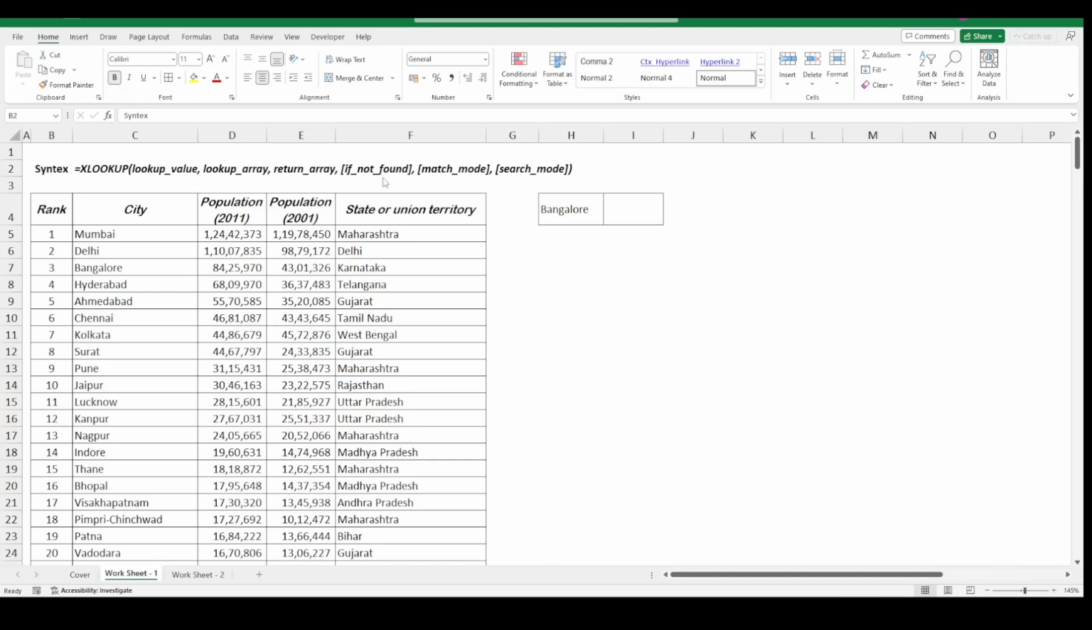For example, if this name is not available in this list, I can just write "not available" or something like that. Match mode is again if we are looking for an exact match or similar match, which was already there in VLOOKUP and HLOOKUP. But by default, if you're just writing a formula from XLOOKUP with the first three parameters, it is set to give us the exact match. So even if we skip writing 0 for the exact match over here, it is still fine. And then the last one is the search mode, which is something new.